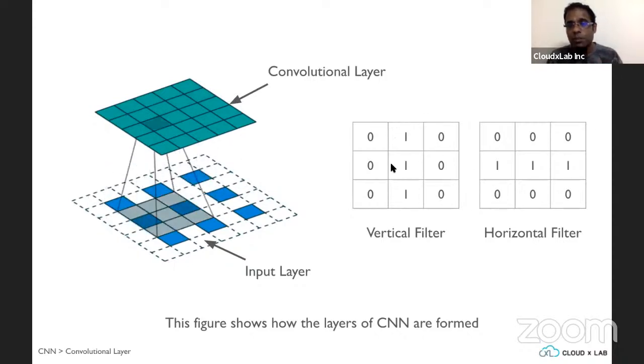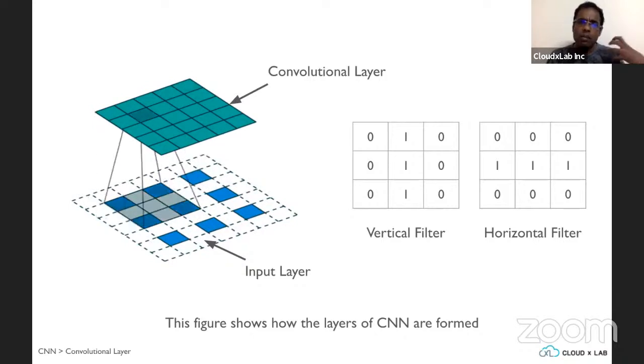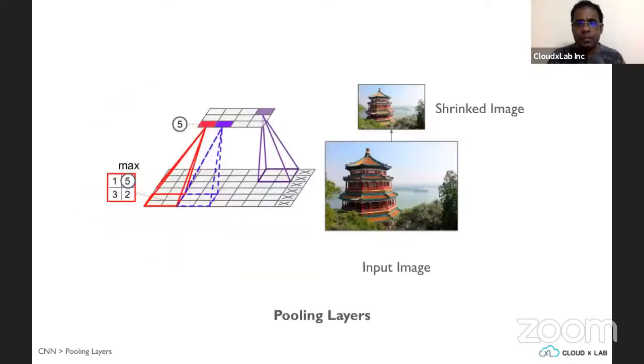For example, if you have a filter that looks like this, it's catching vertical edges. And a filter like this would catch horizontal edges. And you have several of these filters running over and over again, several times, eventually building more and more context in an image. And finally, this is how a computer is able to see. Okay, so this is an example.